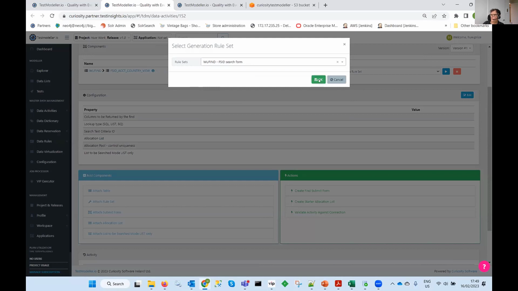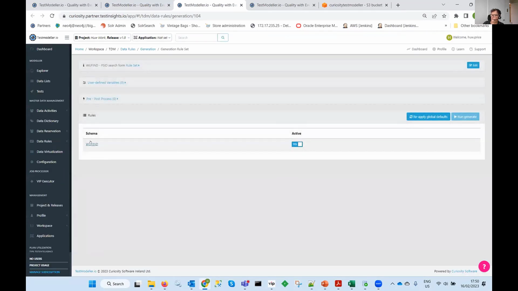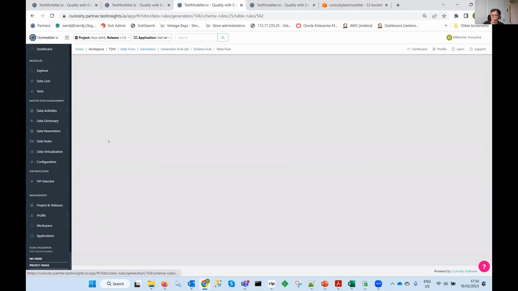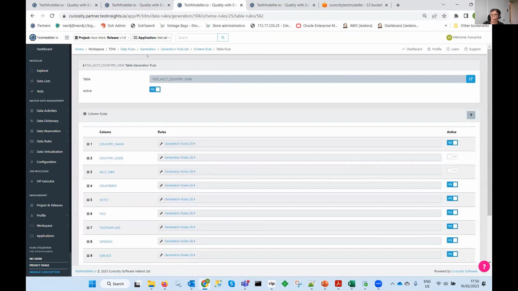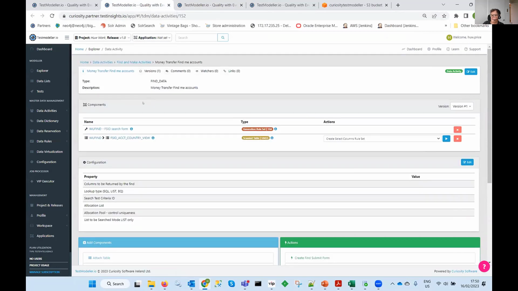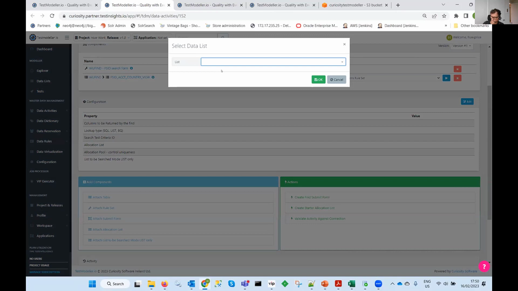Let's just find a search form. And what's happening there, we've now got a rule set. That rule set basically allows you to decide which columns you want in the form. So here's our rule set. And we don't want all of them. As I said, there could be hundreds of them, and you might just be interested in 10 or 20 of them. That's that. Now, you also might be interested in some allocation.